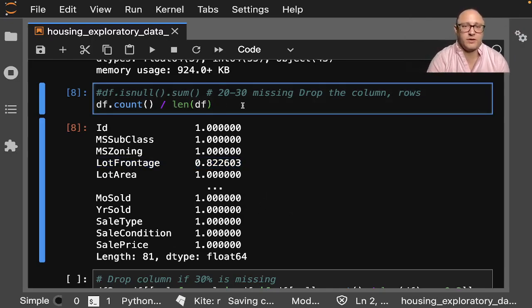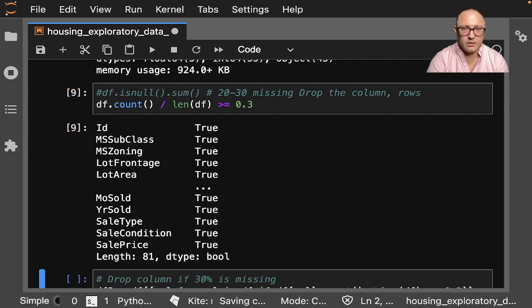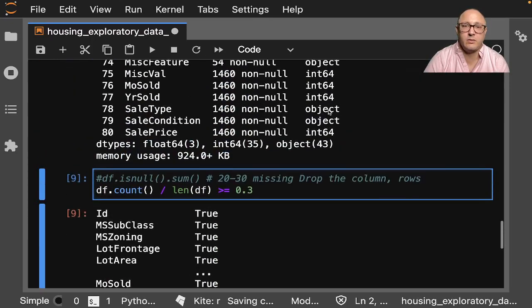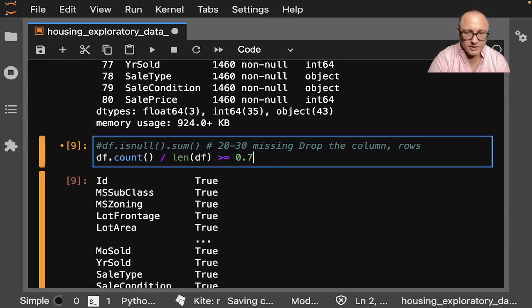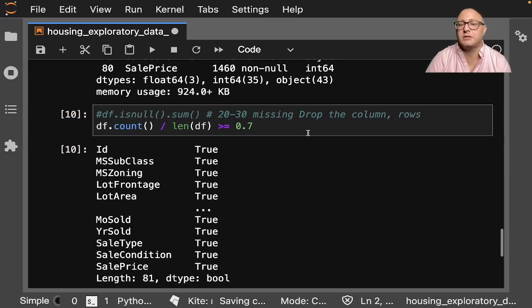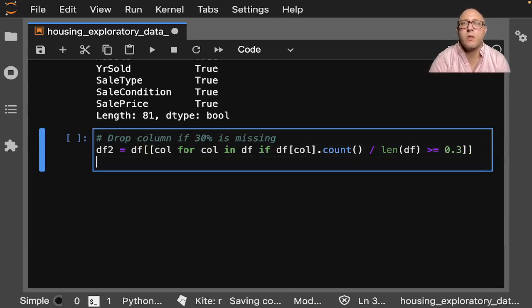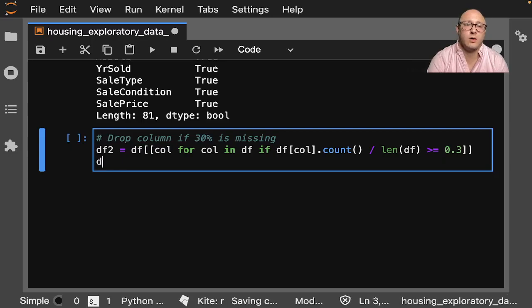Okay. So if I do something like greater than or equal to 0.3, here we get trues, there's some falses. So again, as long as there's at least 30% of the data here, we're going to keep it. So maybe if we wanted to bump that up to like 70%, we could. It just depends on what you would like to do. So we're going to go on and do that here. And then we also want to delete from df2 the ID column because it is going to be useless to us.